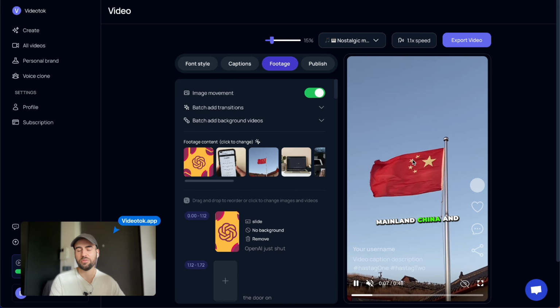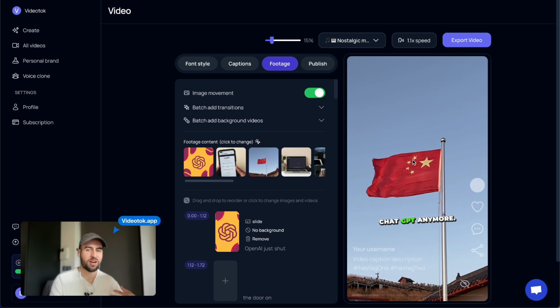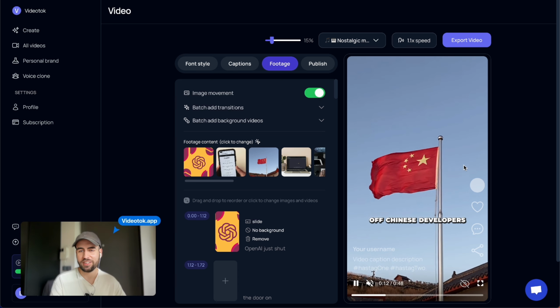Great, so now we have all the transitions and everything without having to edit the full video ourselves, and then we can export and start using it.